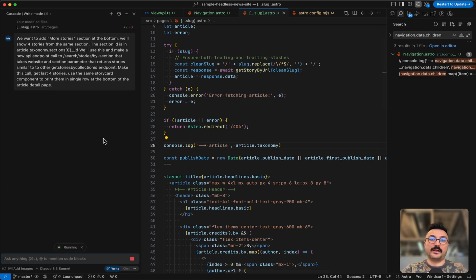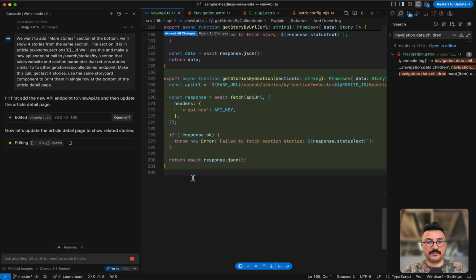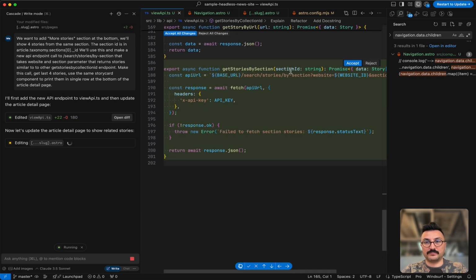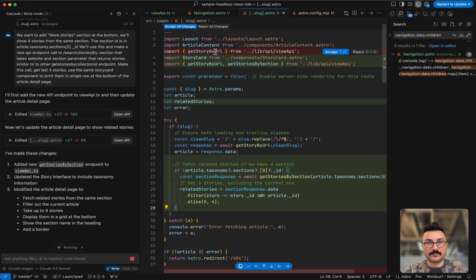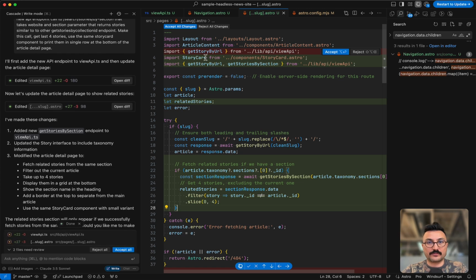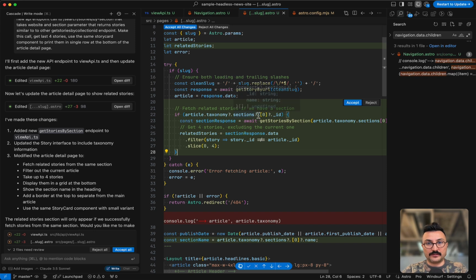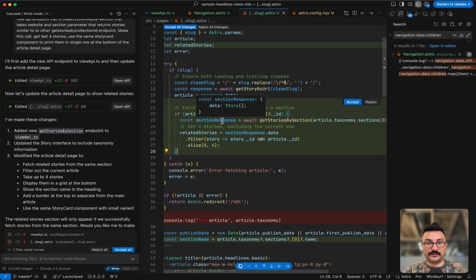I'm sure it's gonna nail this. Let's see if it will. Probably a new endpoint by section, section ID. That looks correct. It's updating our article detail page. Okay, story card, related stories, taxonomy section ID. If there is one, great. It's checking existence. It's getting the section response, related stories.